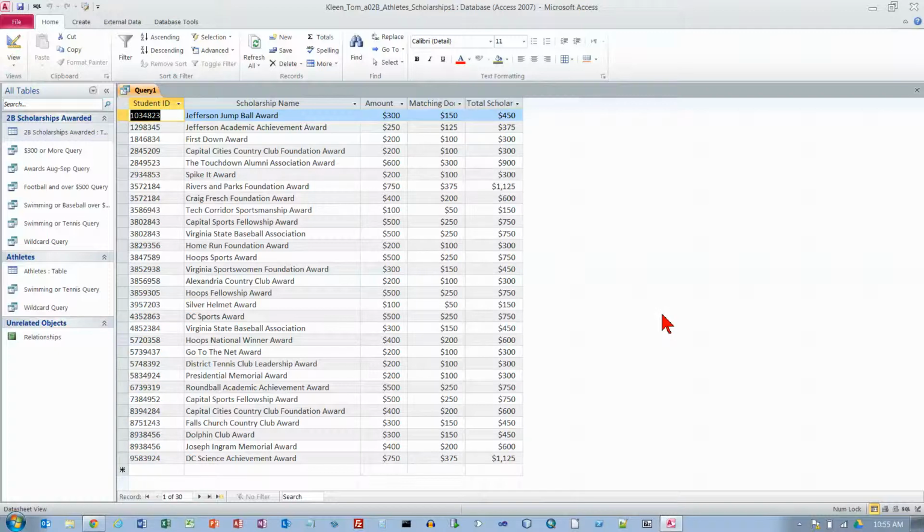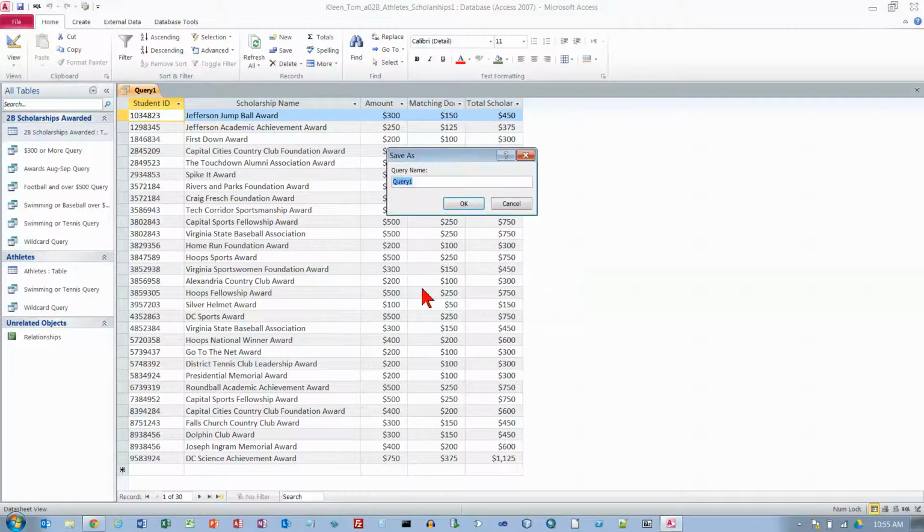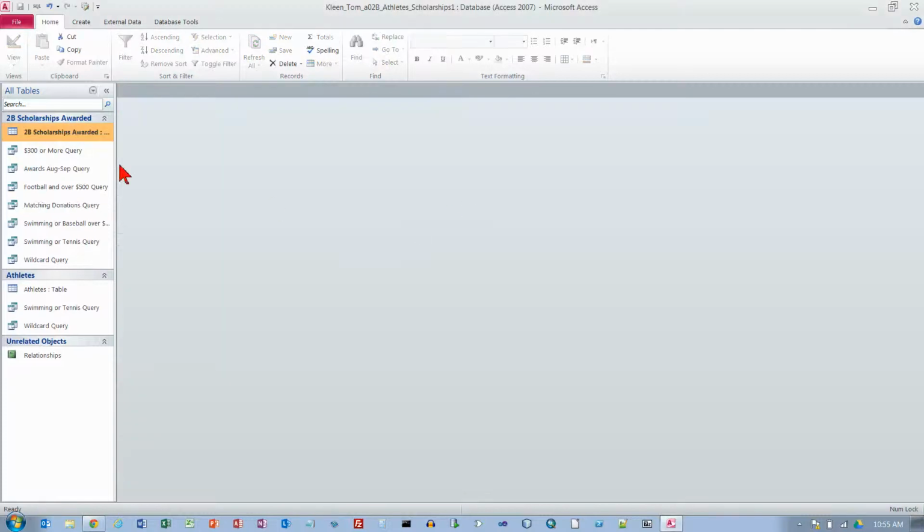And now they want to save this as Matching Donations query. So let's go ahead and close it. And yes, I want to save the changes. We're going to call this Matching Donations query. Click on OK.